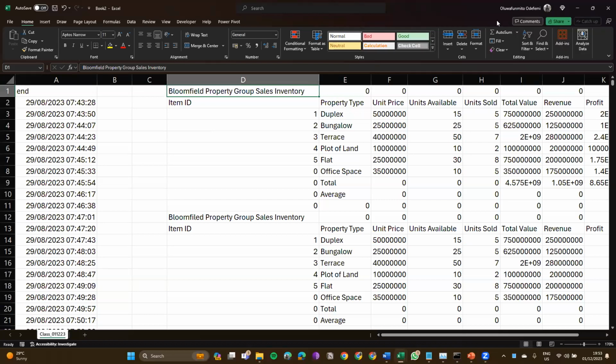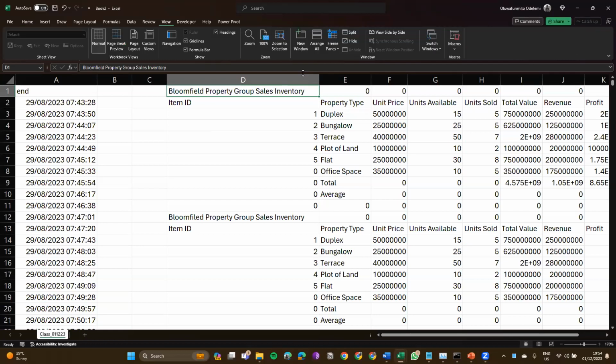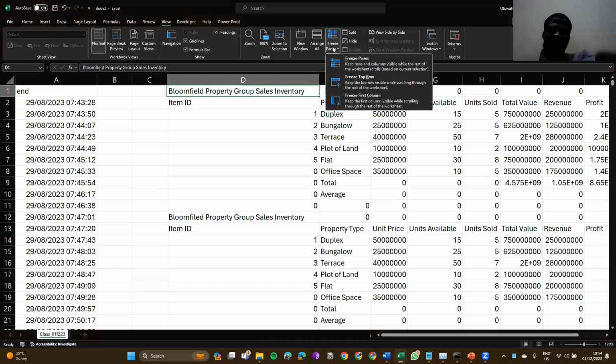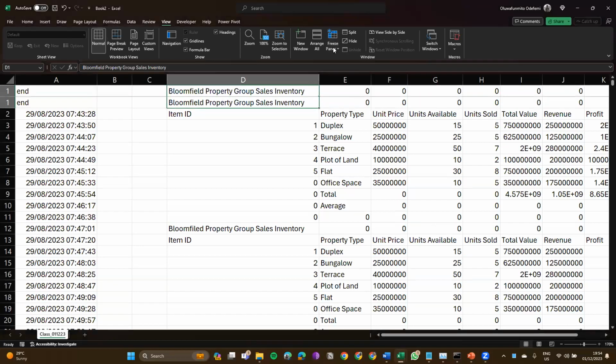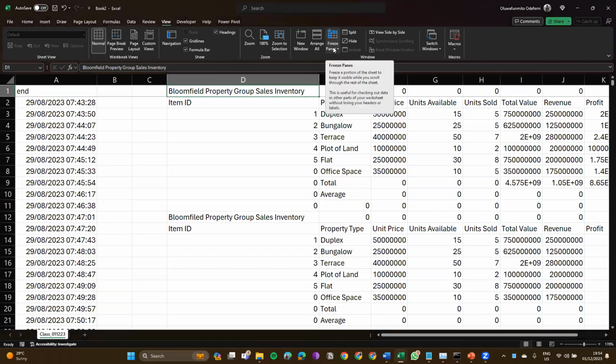Okay, on D1, then we click on View. Then we go to Freeze and Freeze row 1. There's no Freeze row 1 here. There are 3 options. Freeze the top row. Mine is saying differently. My own Excel is saying 1 row, 2 rows. So mine is just 1 row.